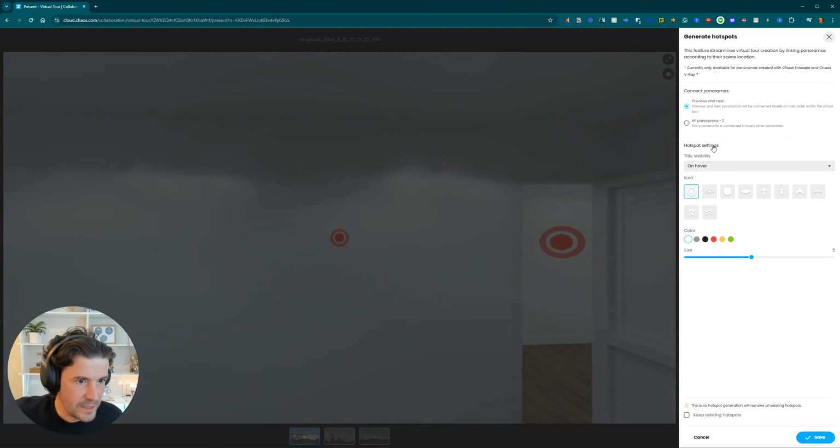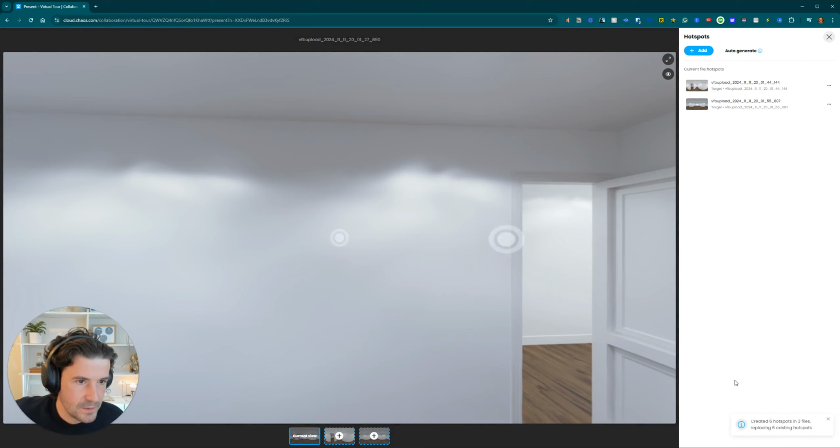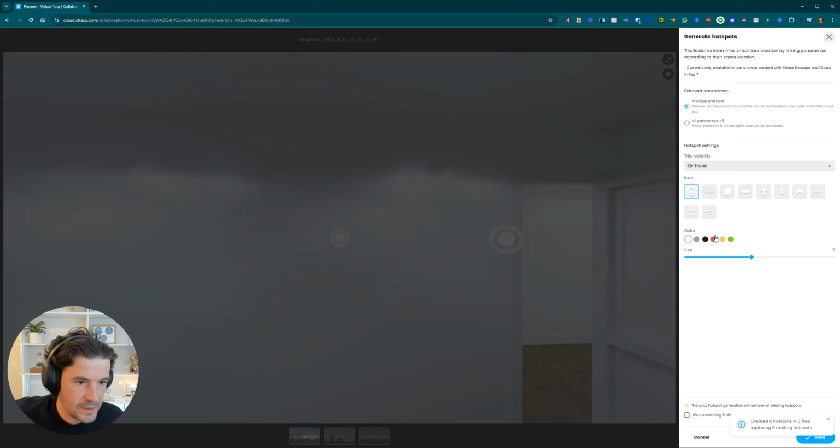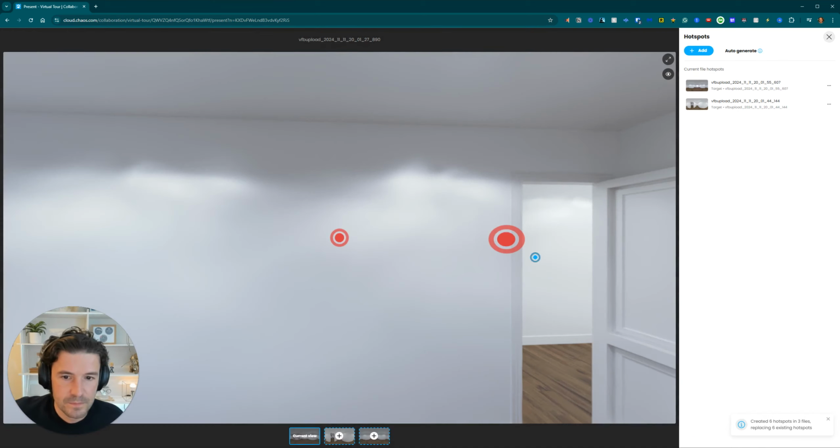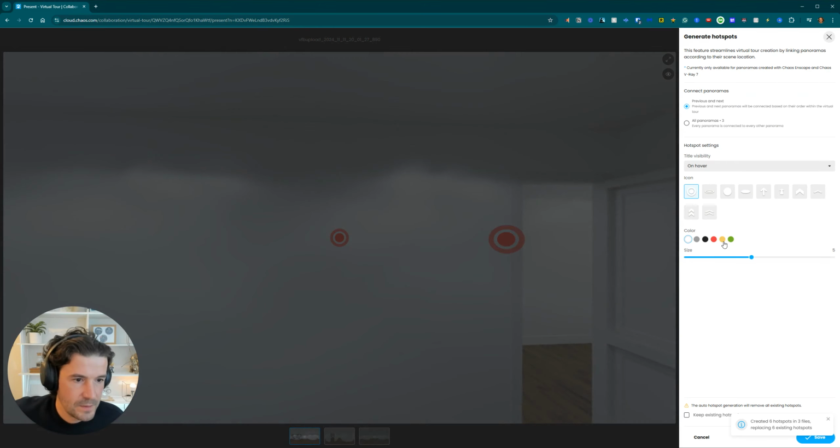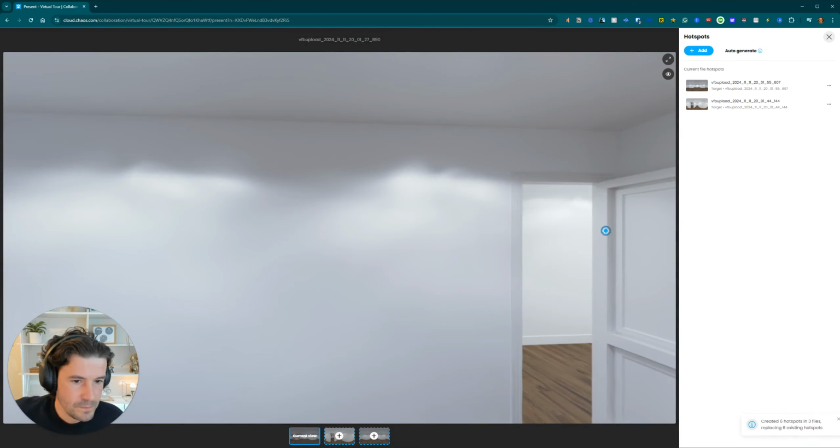Let's go back to auto generate. 3 panoramas connected. That one. Yeah, that's all good. Auto generate. Sorry, I want them in red. We don't want the title. We just want previous and next. What happens if I do that one? Seems like the same thing. Okay, so there we have them.